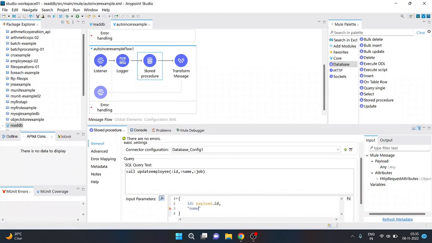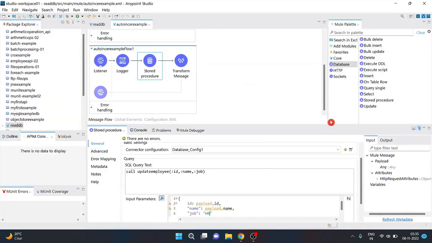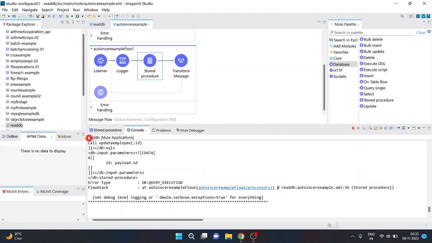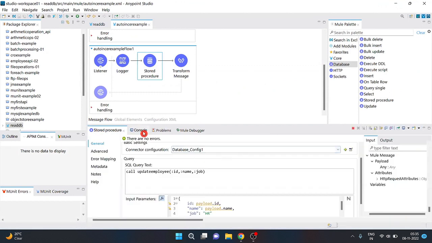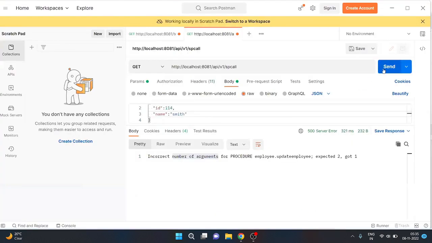Name equal to payload dot name and job equal to some HR. For this one also I'm passing the name equal to Smith. Let's check it. First we will save this program. So in the first scenario, I passed insufficient values. In the second scenario, I am passing more than the expected input values. Let's see what error it throws this time.